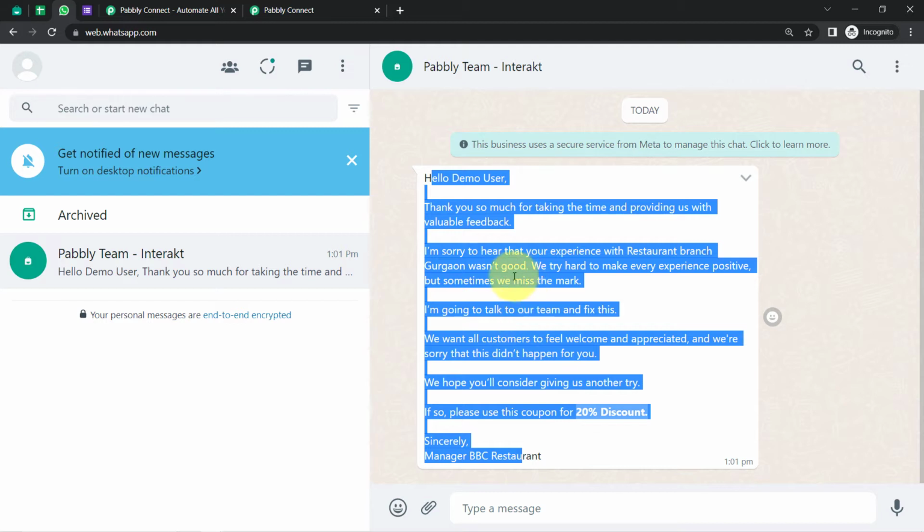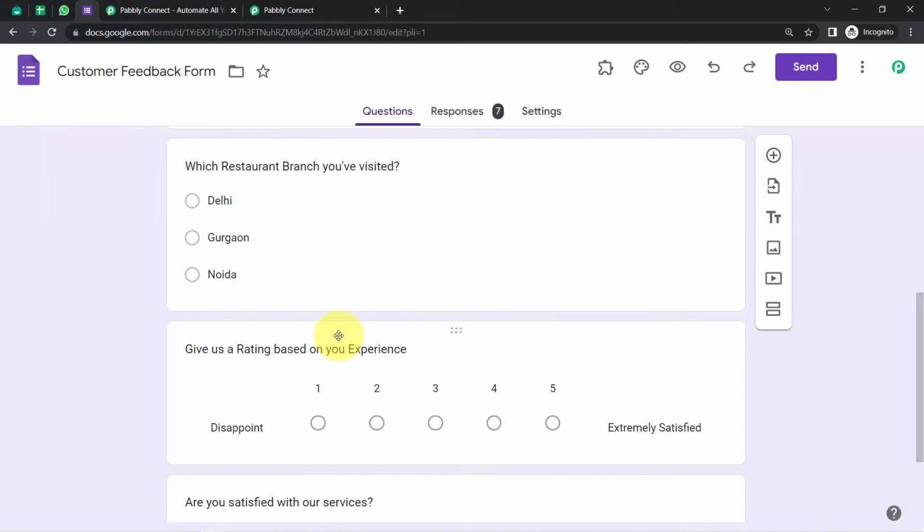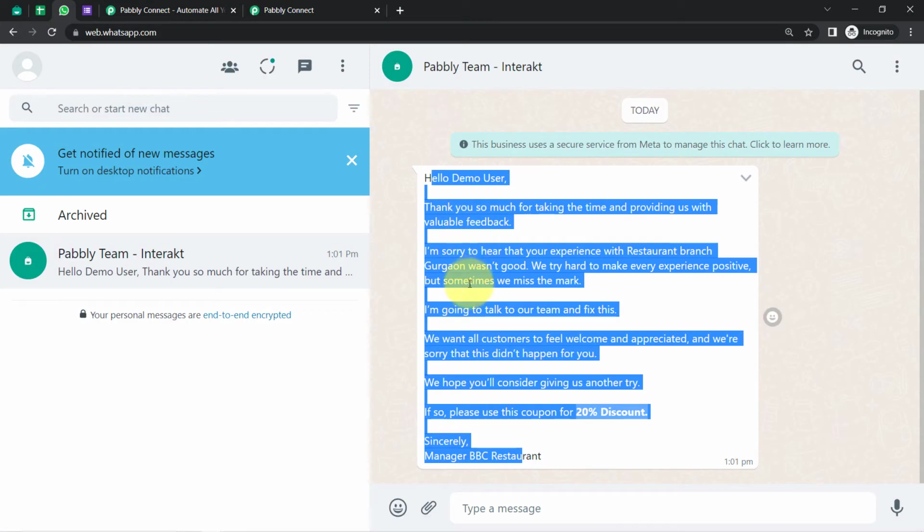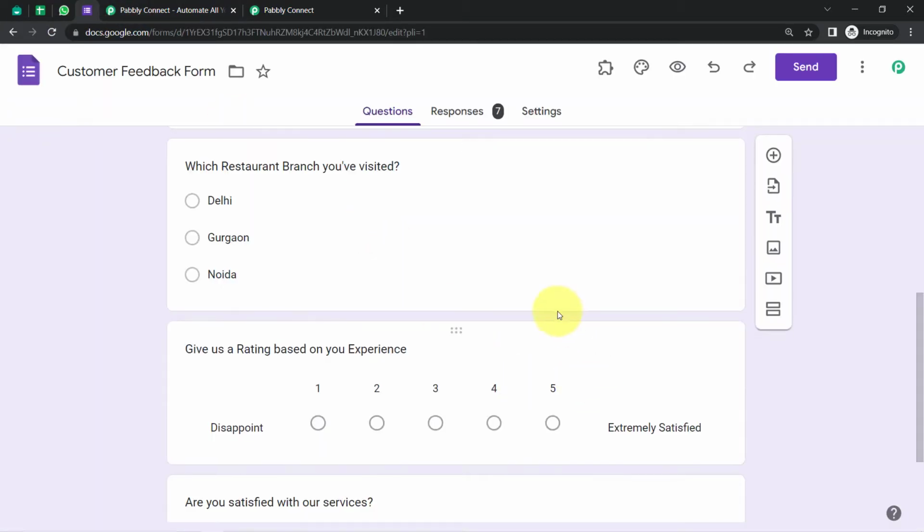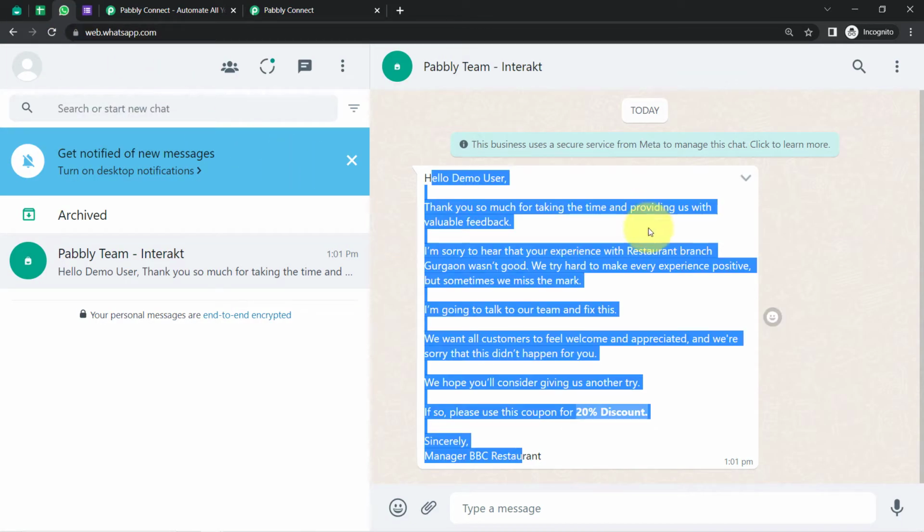And the interesting thing is, if your customer will submit a negative rating, a different message will be composed and sent automatically. I'll teach you the same. And if your customers are submitting a positive rating, let's say 5 rating, then I will teach you how you can automatically compose a different message based on that rating and how the messages will get sent.